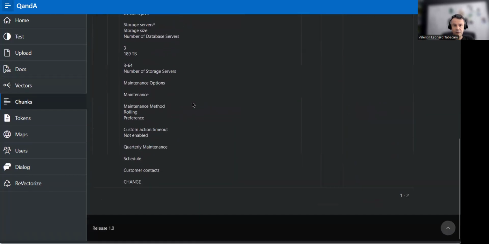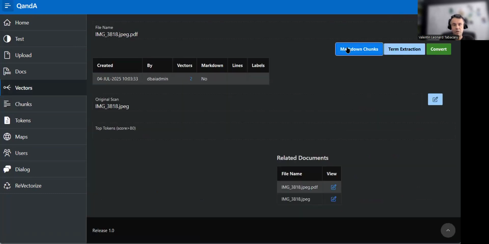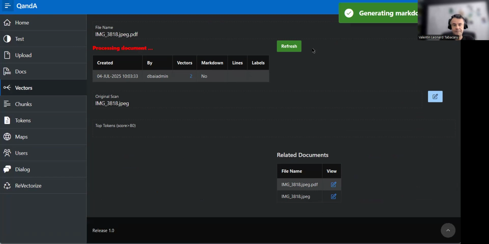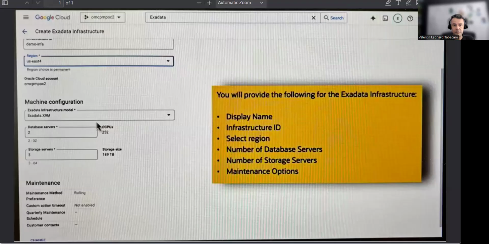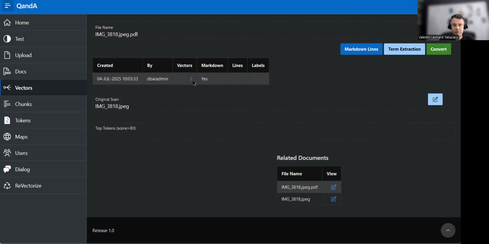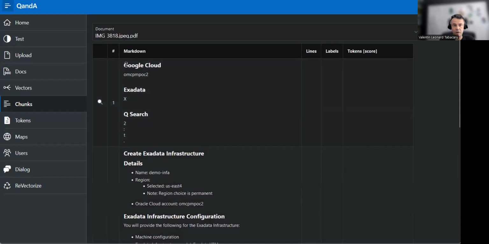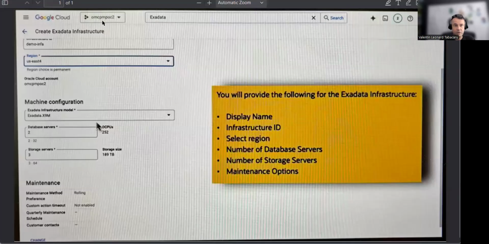You can see this is the raw information you get, but I can also arrange this information in a nicer format using Markdown. And I'm going to mark down the PDF I extracted from an image. So this is the 3818, is this one. Let me see. So now if I go back to my vectors, I get a more, so here I have Google Cloud, Exadata, Q-Search.